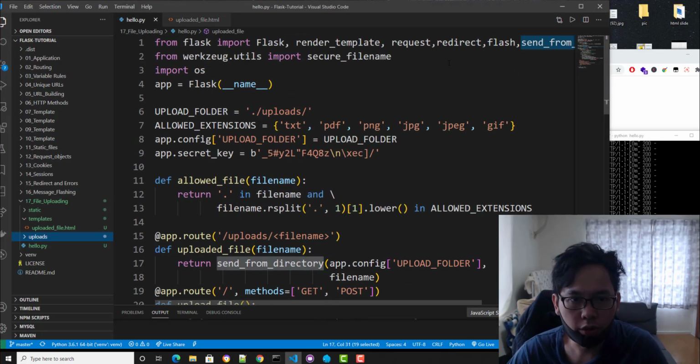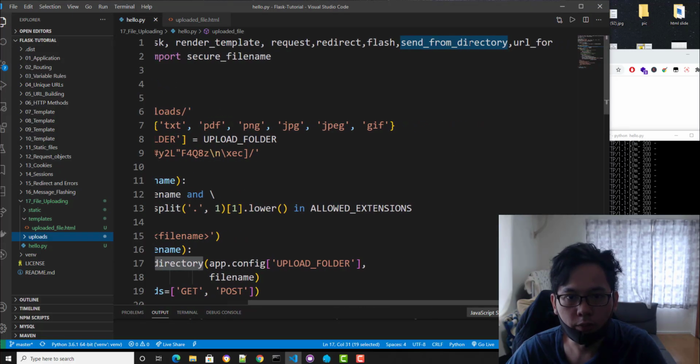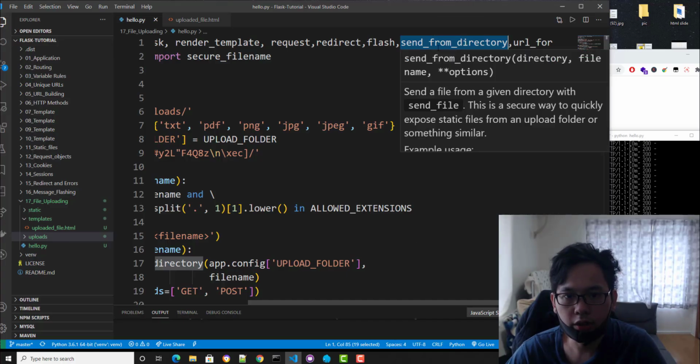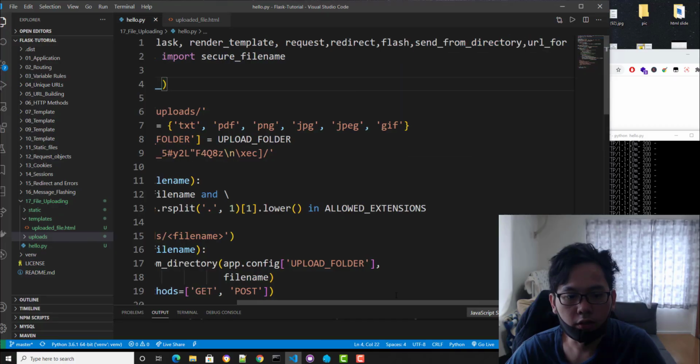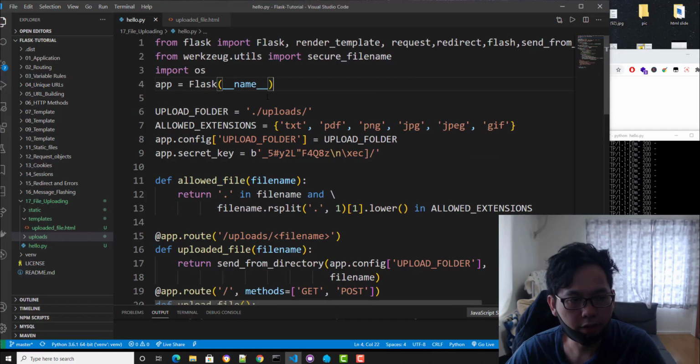So first you need to import this one, send_from_directory. We never learned this before, so where do you pull this from? It's in the documentation. You need to use this in order to send from directory. And yeah, let's just start it.